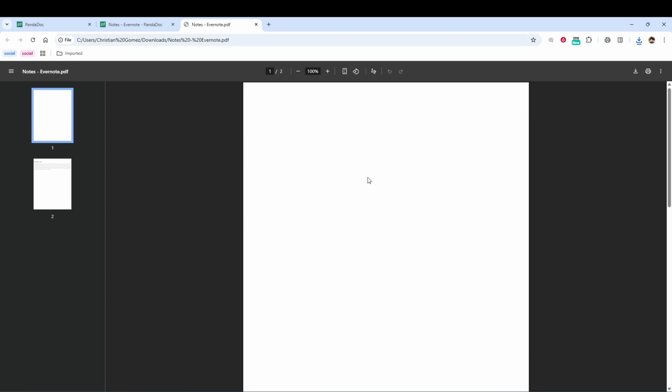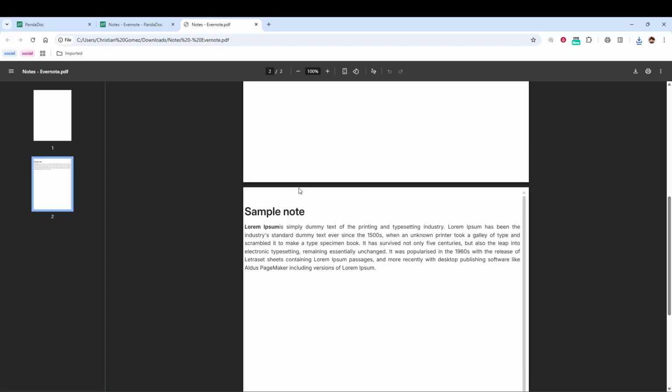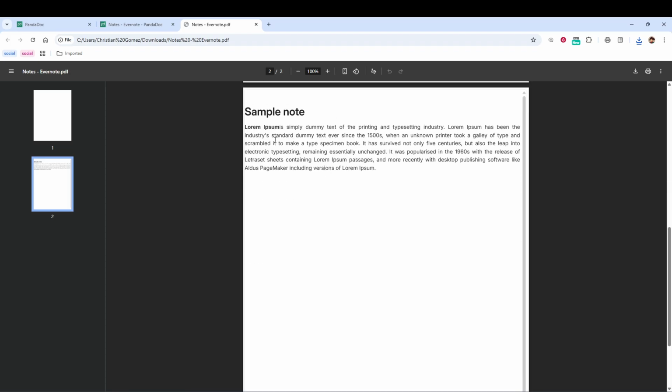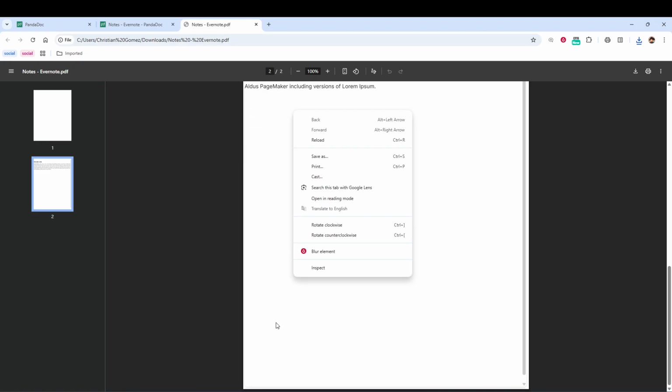Your browser will then either start downloading the PDF automatically or ask you where you'd like to save it. Choose a folder where you'll easily find it later, and, if needed, rename the file to something clear and descriptive so you can recognize it at a glance.